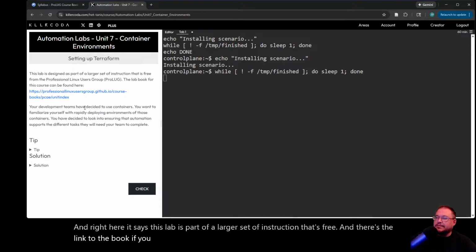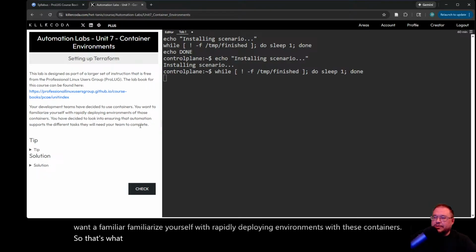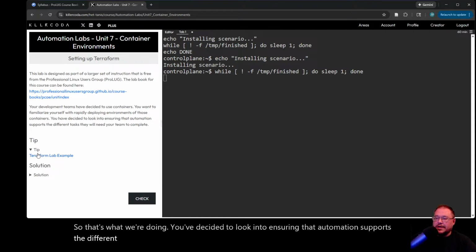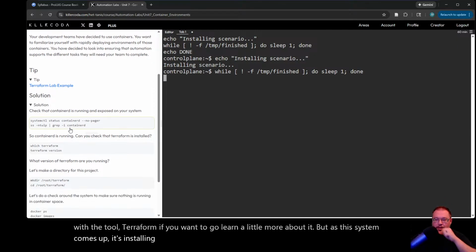Your development teams have decided to use containers. You want to familiarize yourself with rapidly deploying environments with these containers. So that's what we're doing. You've decided to look into ensuring that automation supports the different tasks that your team needs to do. So here's Terraform if you need to go play with the tool Terraform, if you want to go learn a little more about it. But as this system comes up, it's installing, so it takes a little bit of time.